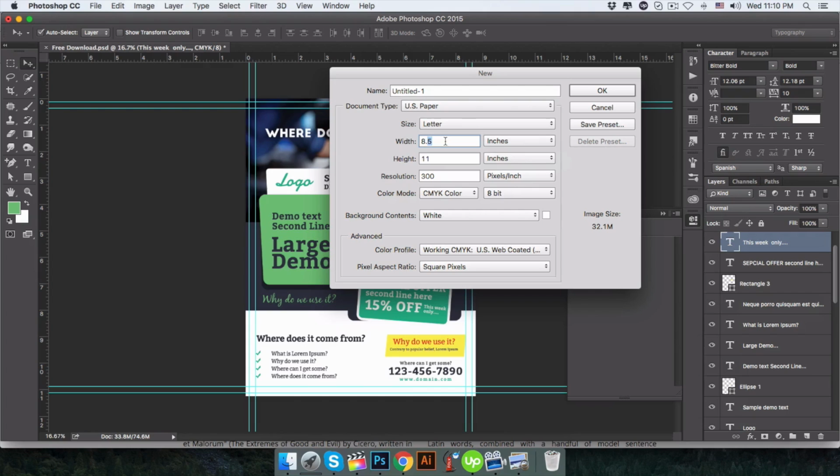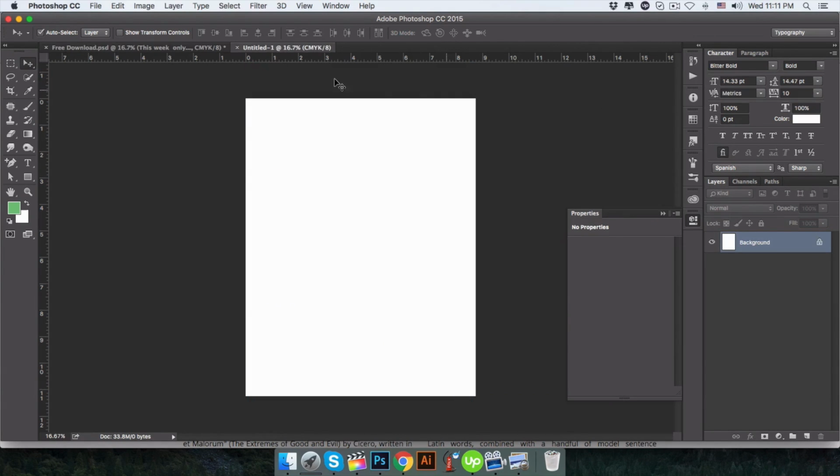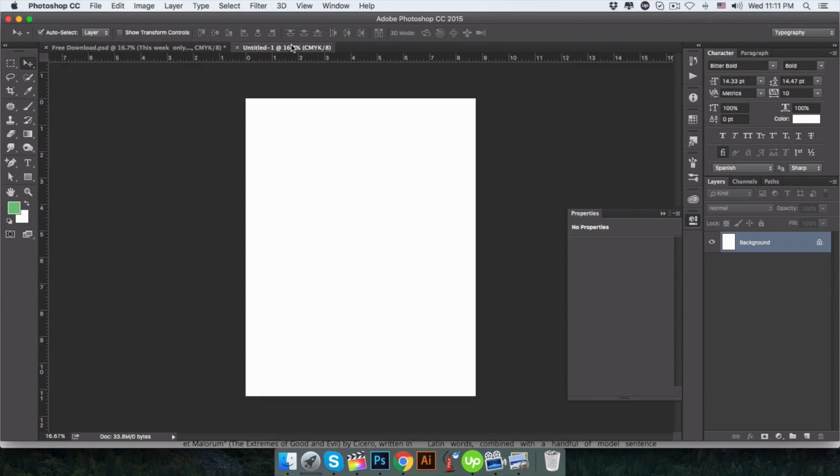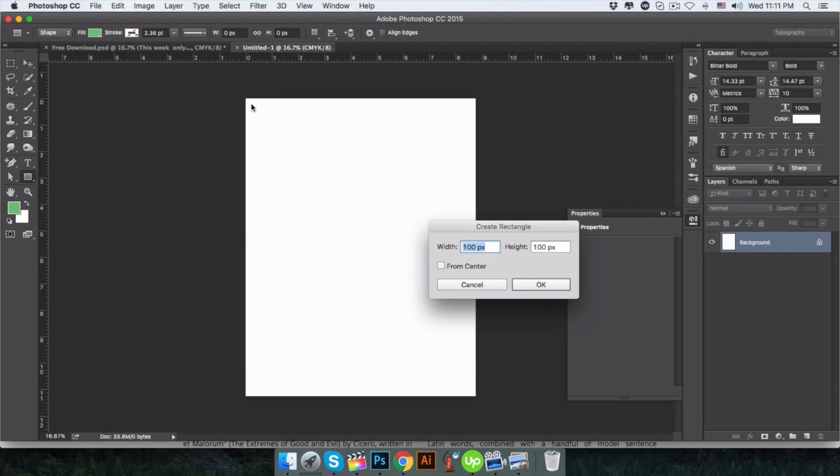I'll make it 75, so I added 0.25 inch. Now I'll click OK. To add the ruler there are many ways, but I'll show you the easy way. Choose the rectangle tool, click here, press 8.5 inch by 11 inch. This is our print size.